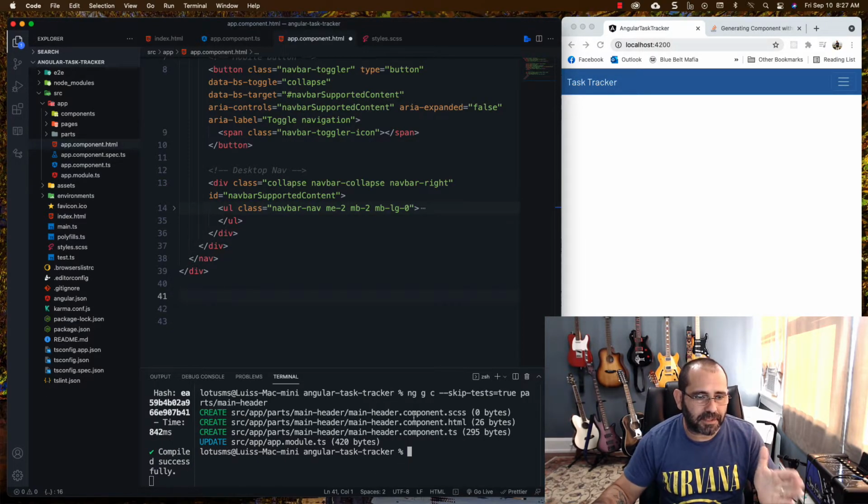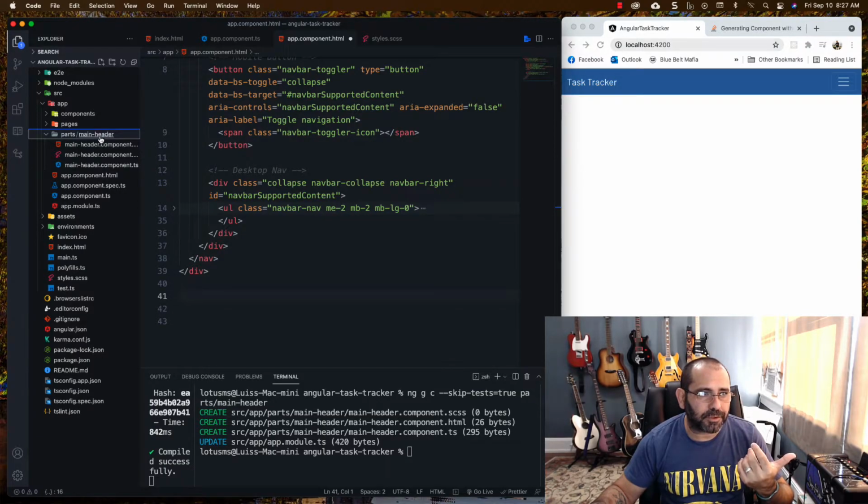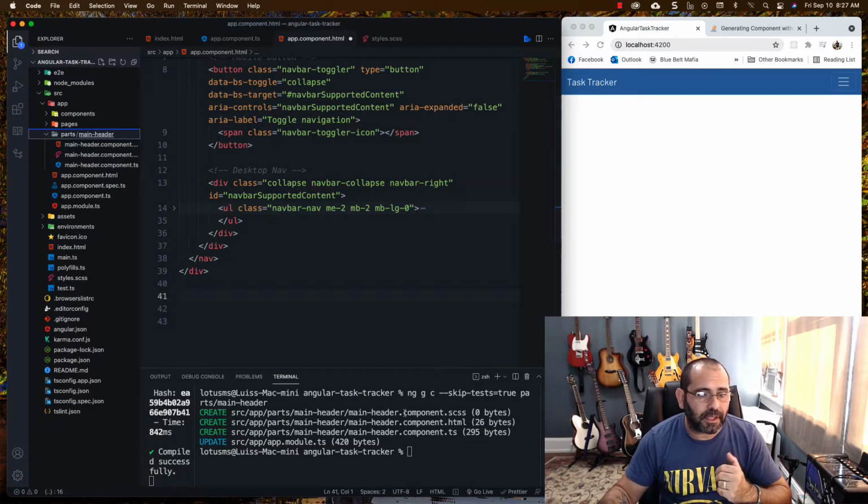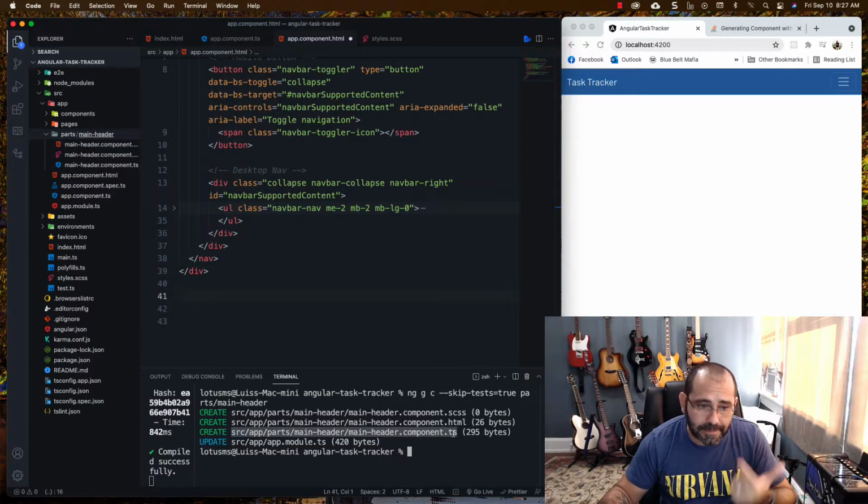These messages basically tell you what the CLI did for you. It created a main header component inside where you wanted it, inside the parts. It created a folder for it and organized it for you. If you go to parts, you're going to see a folder called main header. It even organizes it inside of a folder, which is a good thing. It added a CSS file, an HTML file, and a TypeScript file. It didn't create the spec because we're not using unit testing. And then it updated the app module TS.